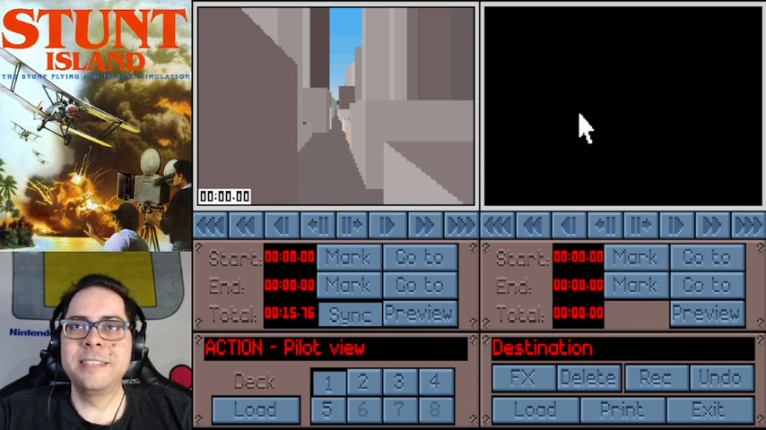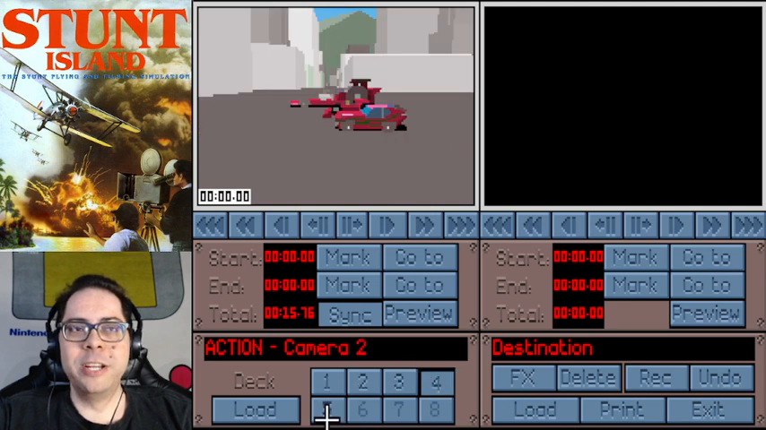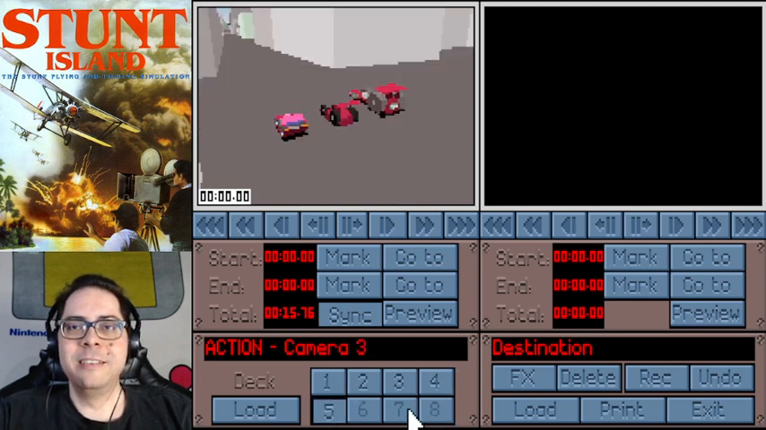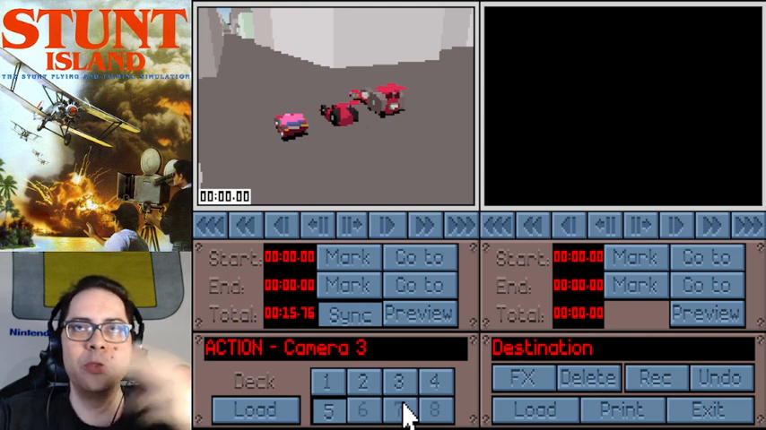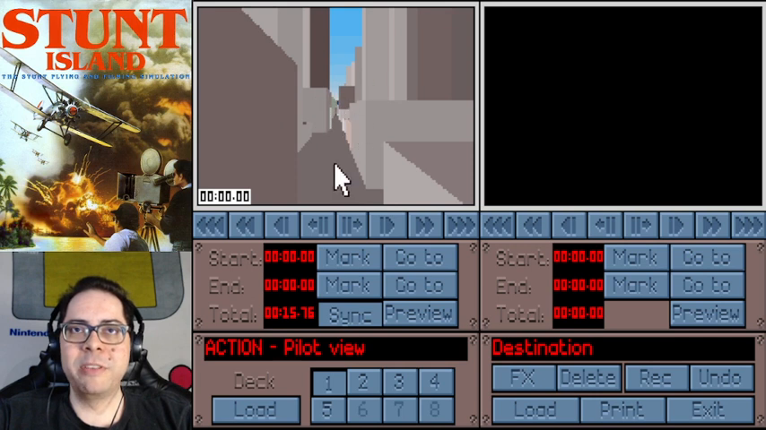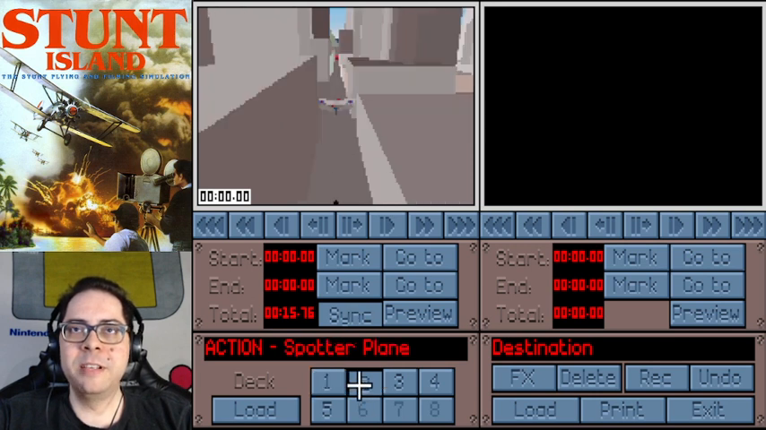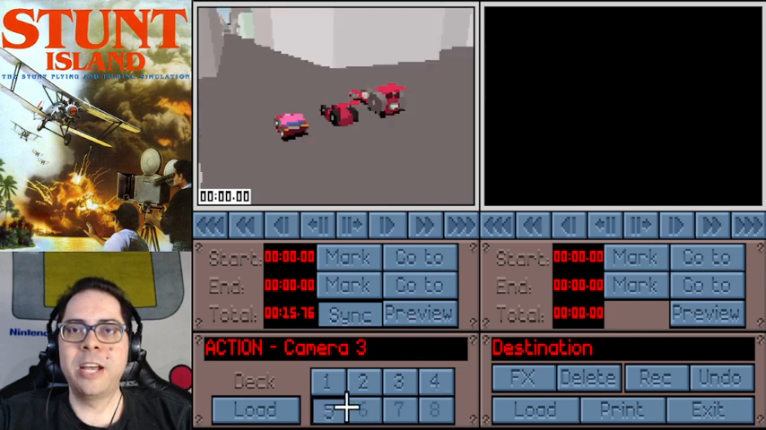So this is the editing room. We got the different camera views loaded up on the deck. Yeah, because the slots for cameras only go to number 8. We can only have 8 cameras. The pilot view is the camera from the plane itself, the spotter plane. And there's the 3, 4, 5, and I only added 3 extra cameras.